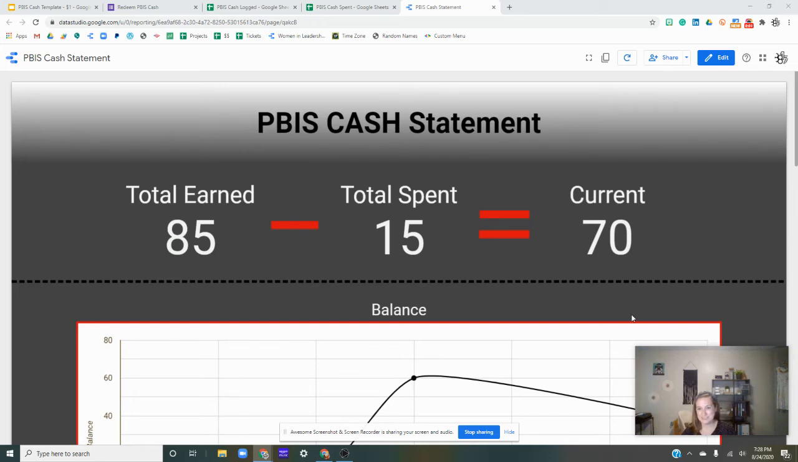Hi everyone, it's been a little bit, but I have something really fun for you today. It's all about PBIS cash. If you are not a PBIS school, that's fine. If you have some other kind of incentive system, this will work really great with that. It's all about letting the students take charge of their own bank.